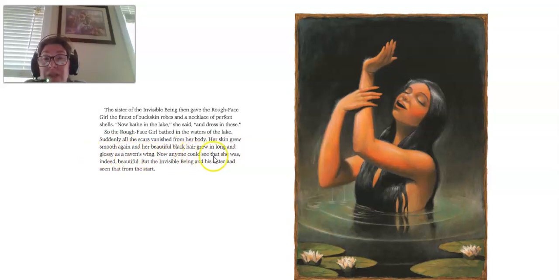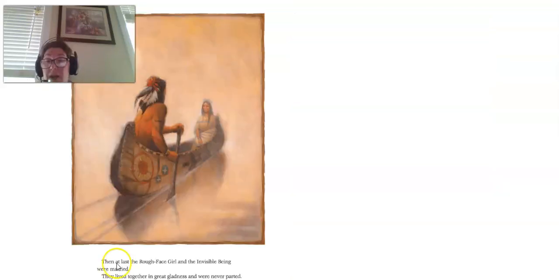Now anyone could see that she was indeed beautiful, but the invisible being and his sister had seen that from the start. Then at last the rough-faced girl and the invisible being were married. They lived together in great gladness and were never parted.